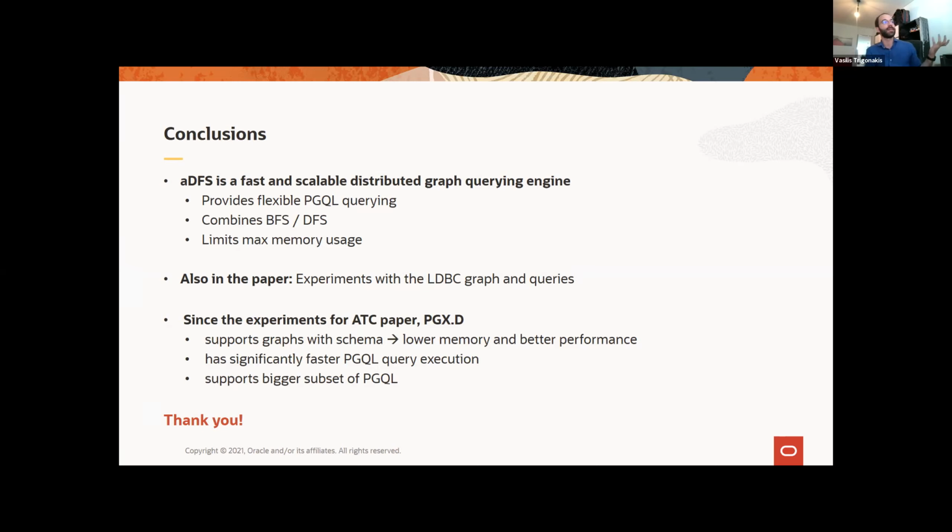And a disclaimer about this presentation and the numbers that you see here. Publishing a paper sometimes takes time, so the experiments reported in the paper are quite old compared to the current status of the PGX.D engine. Now PGX.D supports graphs with schema, and leverages the schema in the runtime. It means lower memory and much better performance. We have done explicit PGQL query execution improvements, so the numbers are much better now in the engine in general. We have also added support for more physical constructs than simple graph patterns.